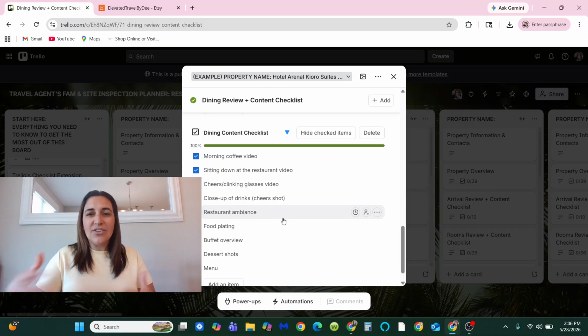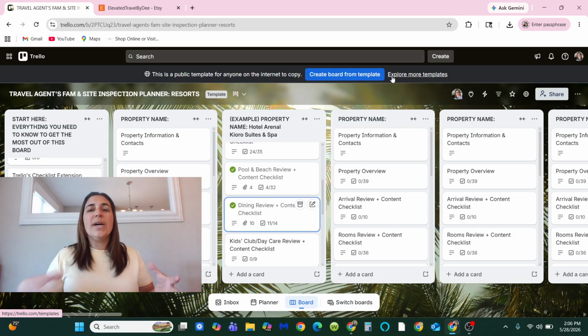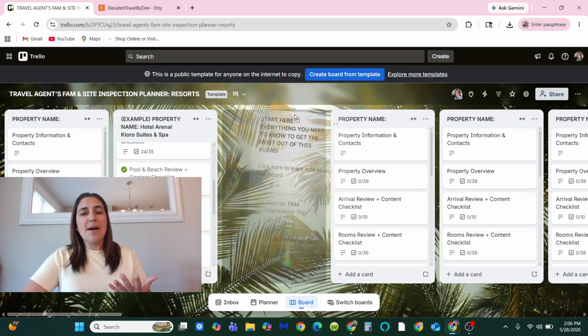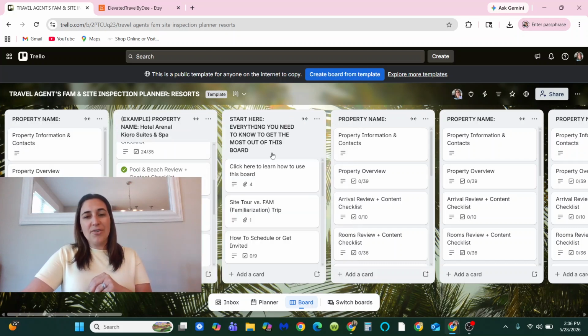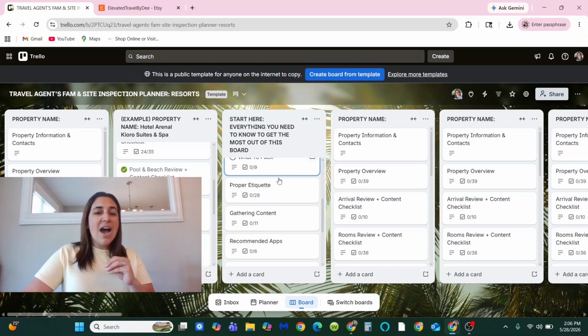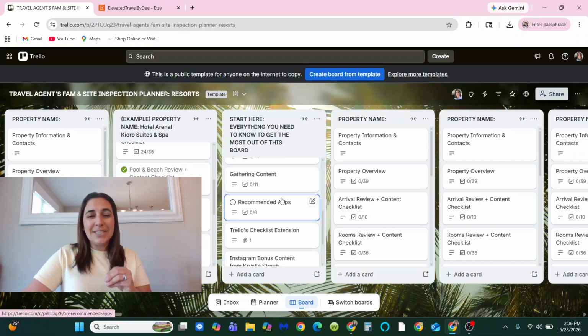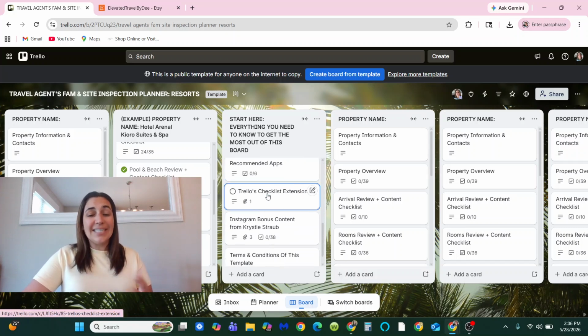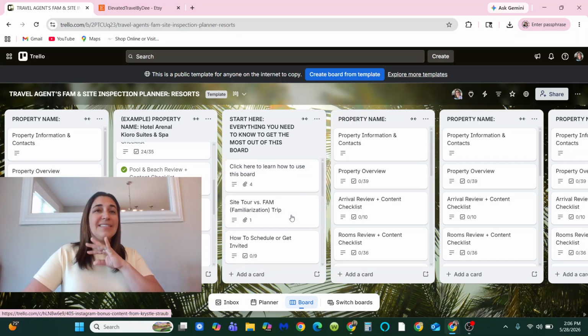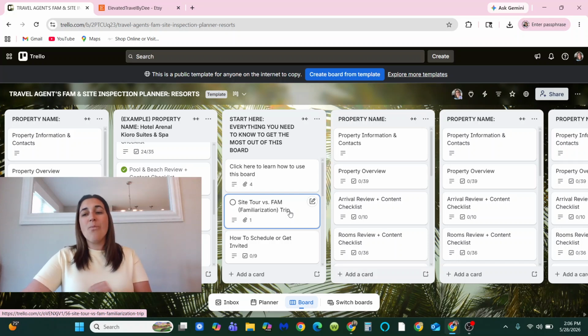So, I hope you can see just by looking at this template what we should be looking for and how we can apply that to Trello. I just want to show you one more thing. If you choose to purchase the template, this list that I have created is everything that you would need to know, how to get scheduled or invited to, how to gather content, recommended apps. Here's that extension from Brittany, and here is Krystle Straub's bonus content. So there really is everything packed in here that I could think of because I want this to be easy for you, and I want you to succeed when you go on these trips.